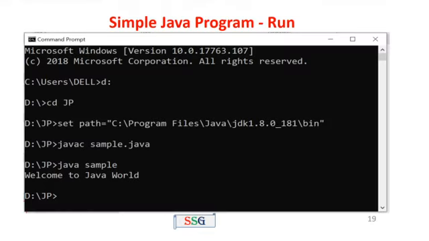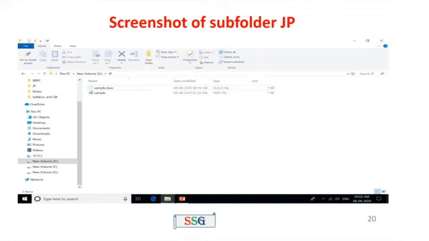Running procedure in the command window: set path, javac space sample.java. It checks the syntax, and if there is any syntax error, it indicates the error. Otherwise, it comes to the same prompt. Next, java space sample. Welcome to the Java world. Screenshot of the subfolder: now the JP folder contains two files. First one is the sample source file with the Java extension. Second one is the sample.class file, also available.